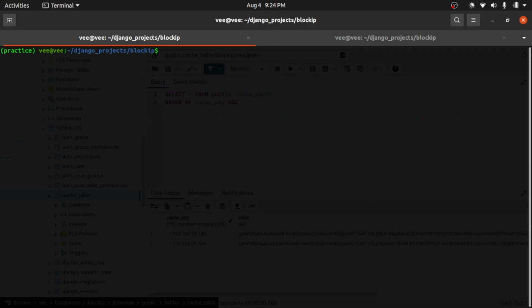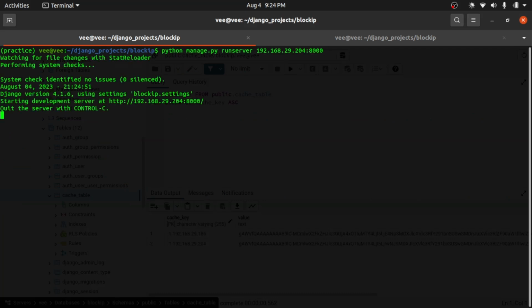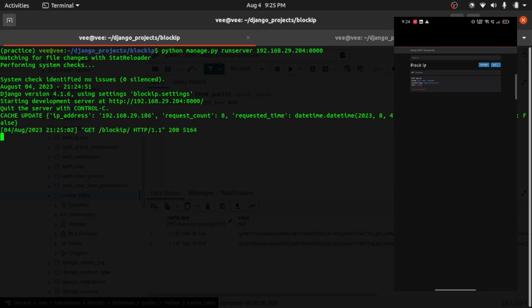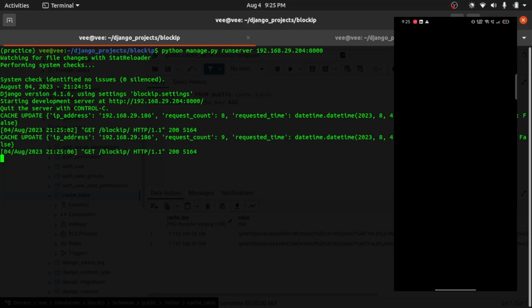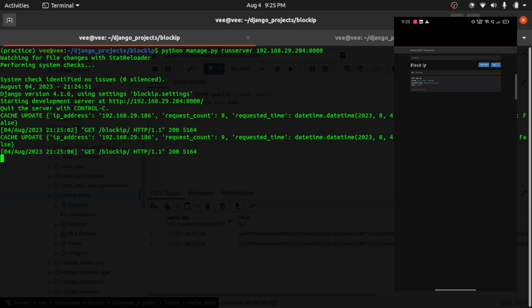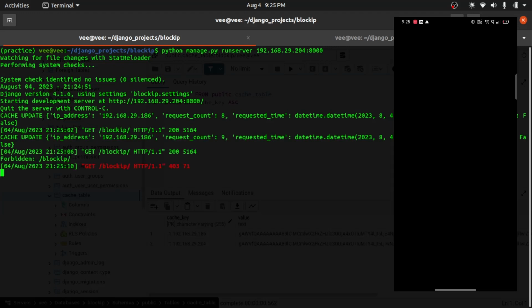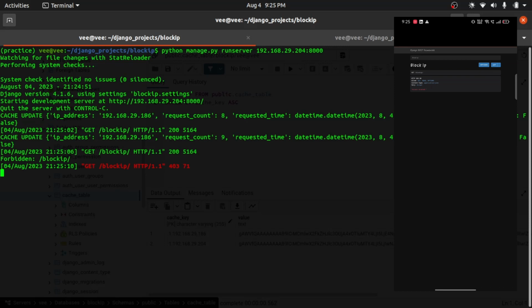So I will go back here and run the server, and I will try to access this API now. The request count is 8. So I will make another request. Now the request count is 9. So if I make the request again, it is saying rate limit exceeded, access forbidden, can access after 23:59, after a day, that means.